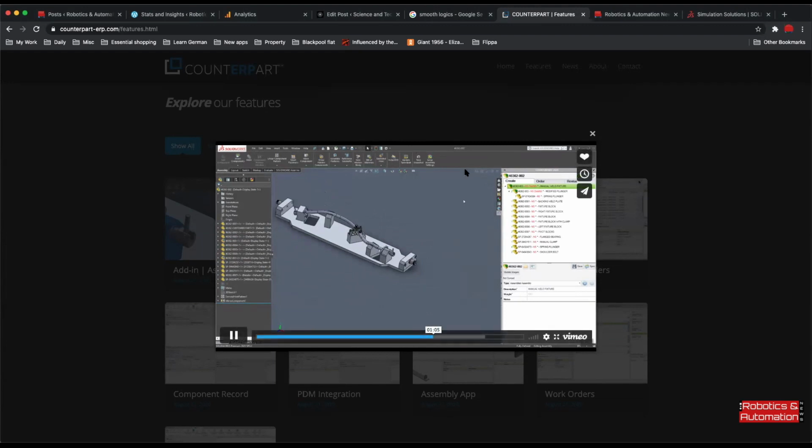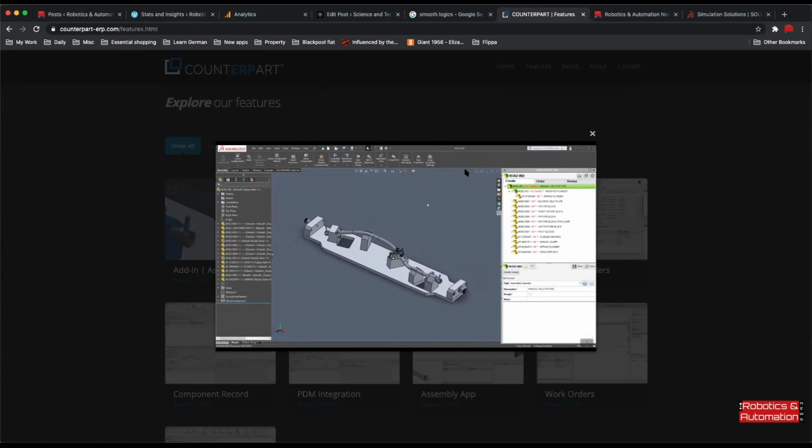So unlike other ERP systems where they work off an itemized part master and they would do a very good job at manufacturing the same component tens or hundreds of thousands of times, in Counterpart, we specialize in manufacturing the items that have never before been designed, never before been made.